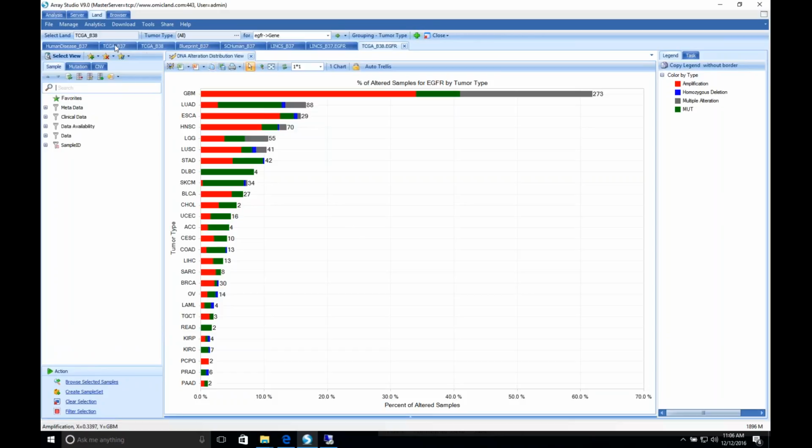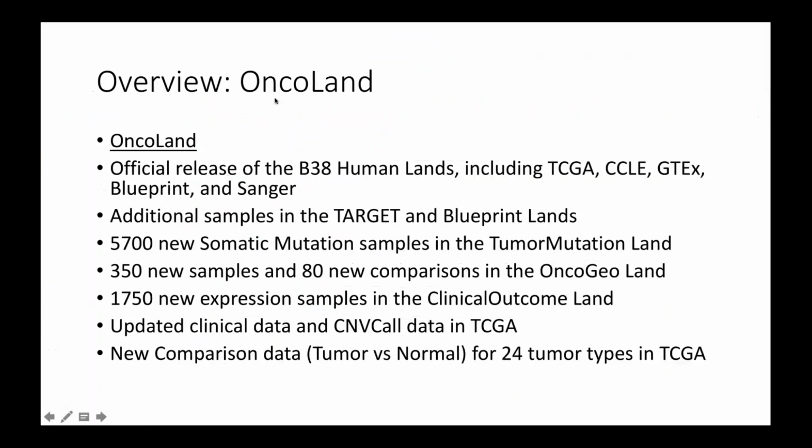Along with that, one of the things I wanted to talk about was TCGA in general. As most of you in oncology probably know, it's starting to wind down in terms of new data. So one thing you don't see in our OncoLand updates is any new TCGA data, with the exception of updated clinical data, which we'll of course continue to do, and some updated copy number variation call data in the TCGA lands. So one thing we've started to focus on is how to add value to TCGA itself. I think there's plenty of value in OncoLand with all the other stuff that we're adding.